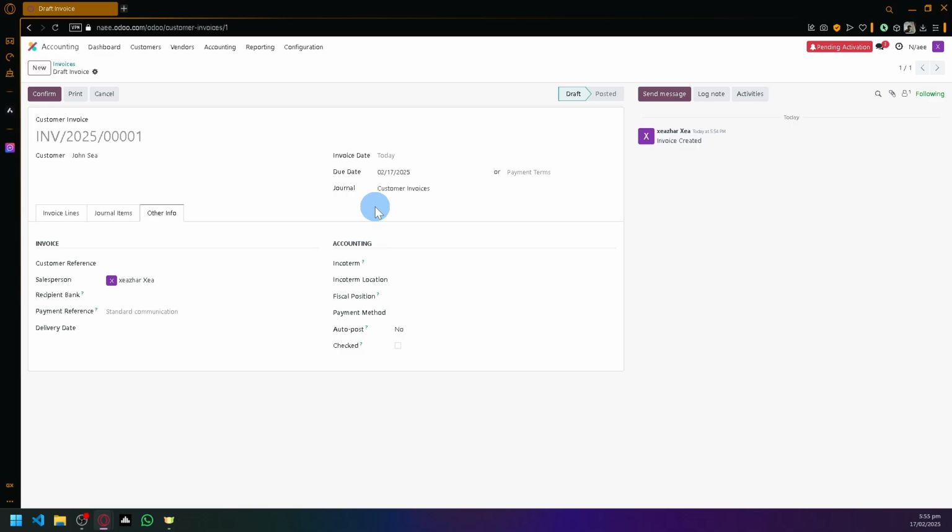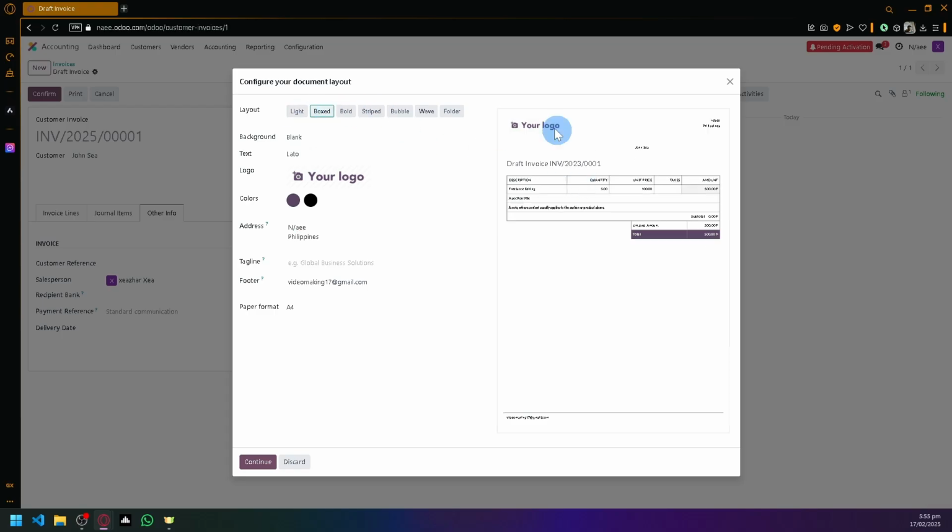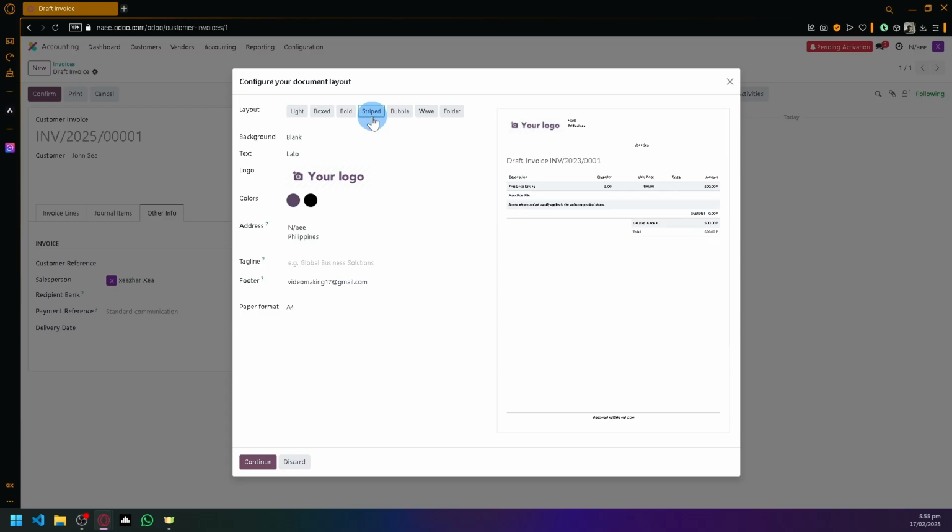Aside from that, we could also check out the print over here, which will show you basically what it would look like upon being sent or when you send it out to your customer. So you have your design here. You could add your own logo, your text, the background over here. And you could modify the layout. There are different types of layout over here that you guys could try out.